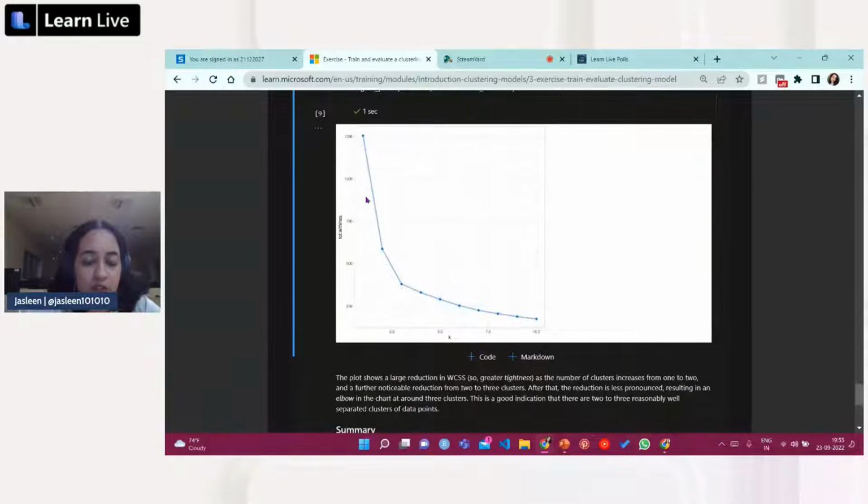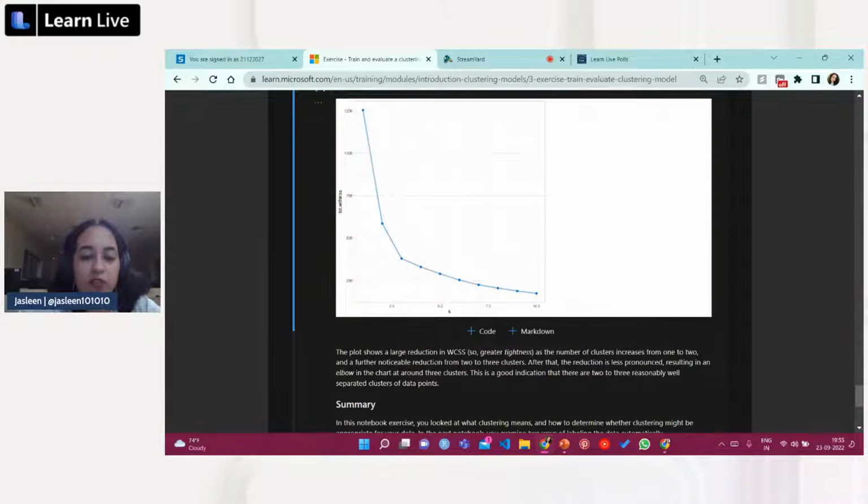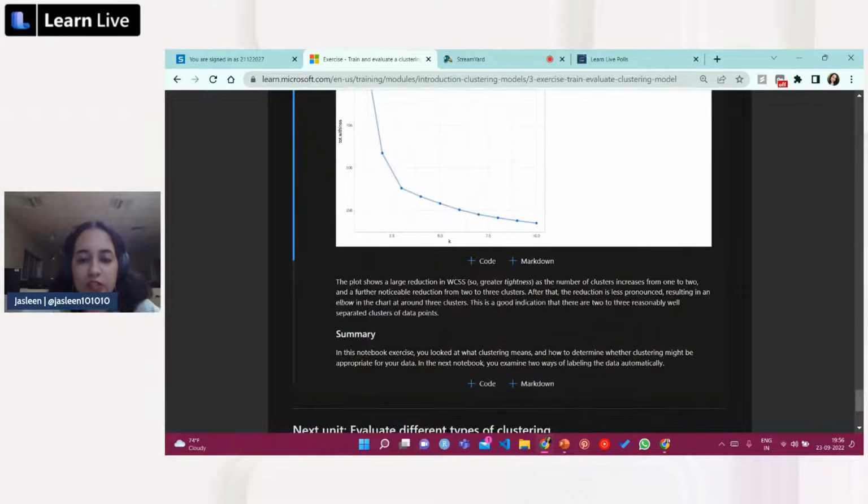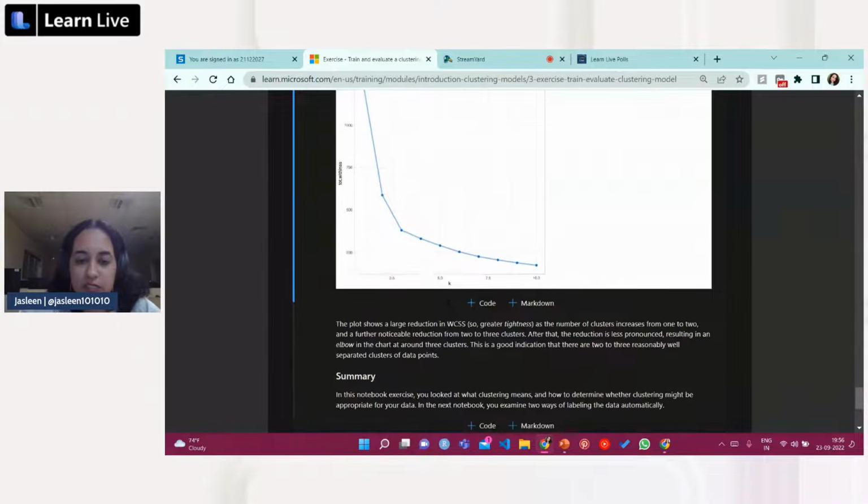And obviously from the looks of it, we can see it's a little off 2.5, so roughly a 3 and a 5 where the ridge is being created, but a further noticeable reduction is there from 2 to 3. So maybe 2 to 3 is the ideal number of clusters that we are supposed to have for this particular data set. The reduction is less pronounced later on, and that is why we get an elbow at the end of the chart. So around 3 clusters is the assumption that we can clearly make from this WCSS plot. This is a good indication that there are 2 to 3 reasonably well separated clusters in our data.